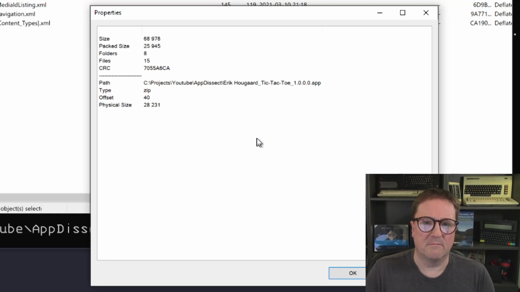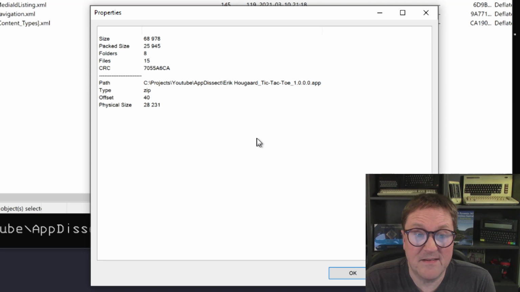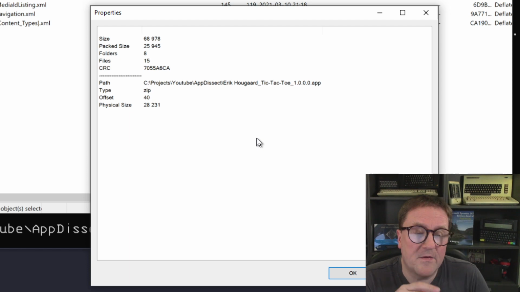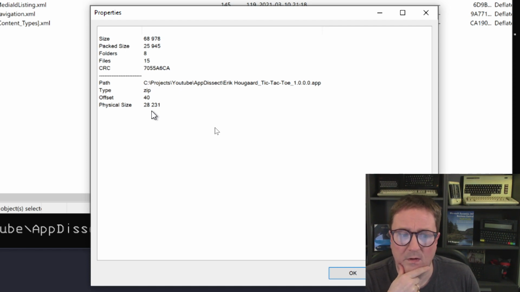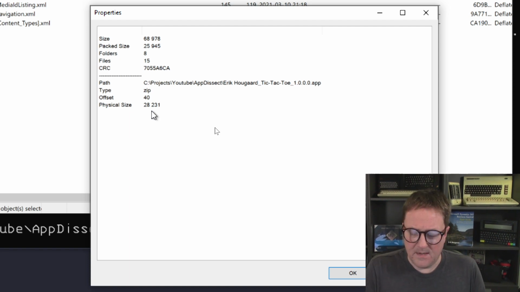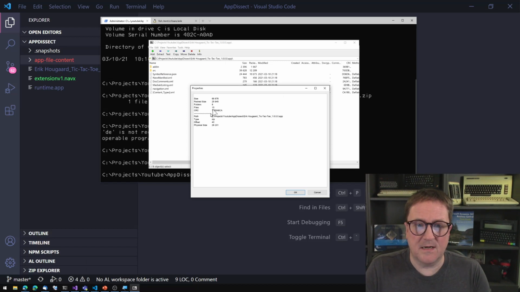So, well, this is a zip file. We can see that clearly. And what else can we see? We can see that there is an offset of 40 bytes. That seems strange. But other than that, this looks pretty normal. So let's unzip it and see what's inside.